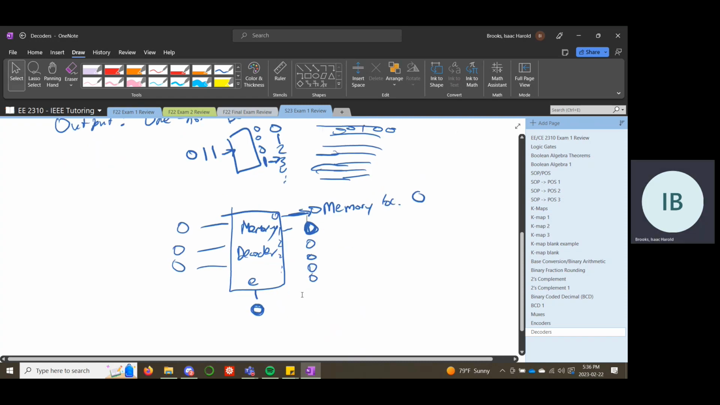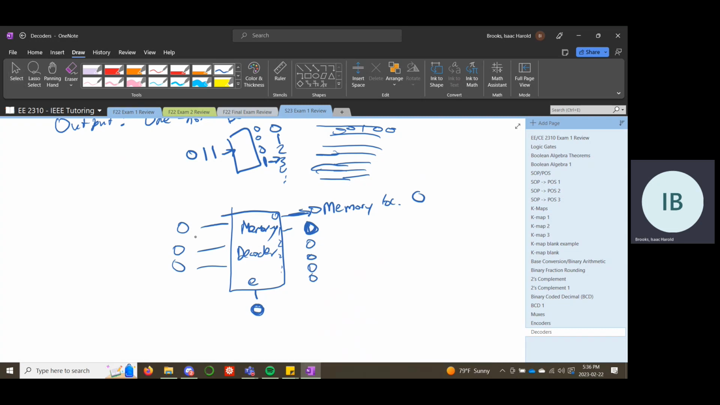Enable being 0 means that this device is off. It's not doing any calculation. It's not doing any thinking. Whatever the input is, we don't care. All of our outputs are zeros.